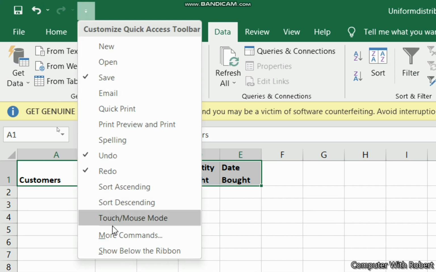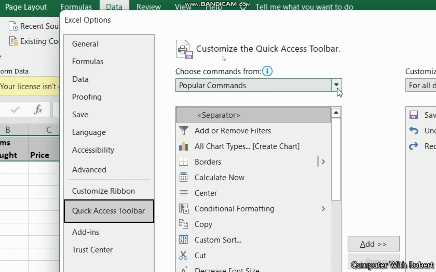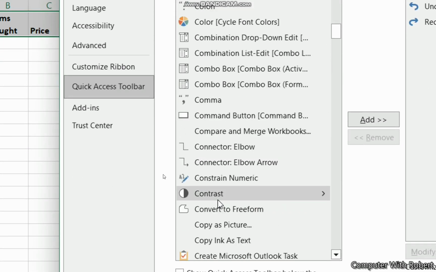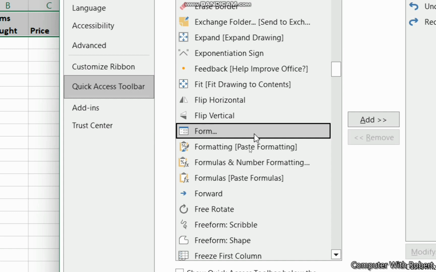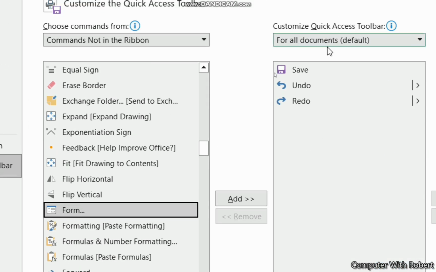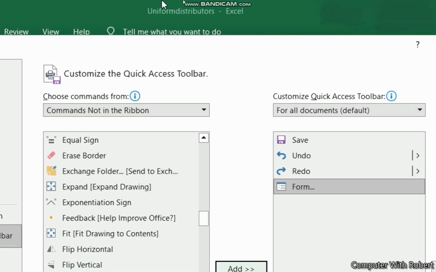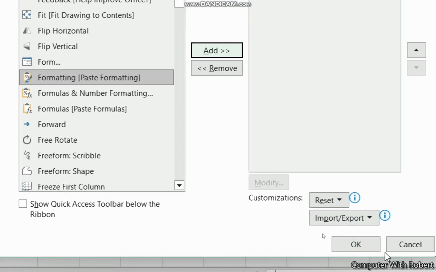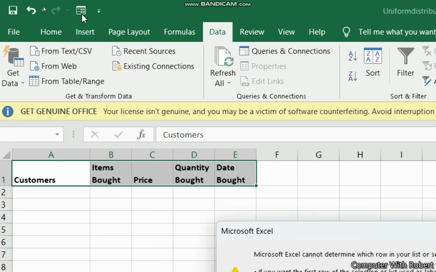The next operation is to add the form icon to the quick access bar if it is not there. Go to Commands Not in the Ribbon, and then scroll until we find Form. Then after getting the form, we add it to the quick access bar. After adding, it is not there for now, but once we click OK, it will be added. And here it is. Now you can click it to create a form.